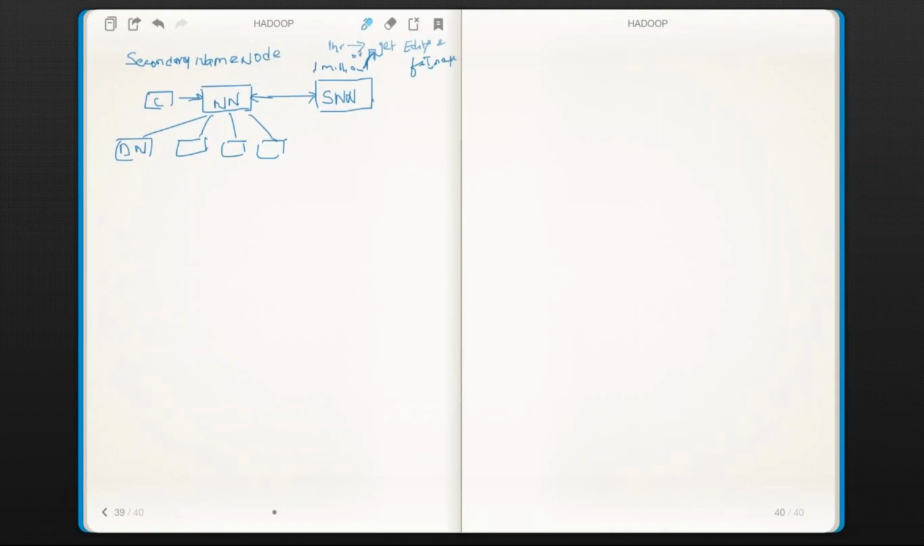Either every 1 hour or every 1 million transactions, you go and get the edit log and FS image from the name node. Let's say the edit log I'll represent as E, and the other as FS. Get these two files, merge them internally, and keep the updated FS image with him.